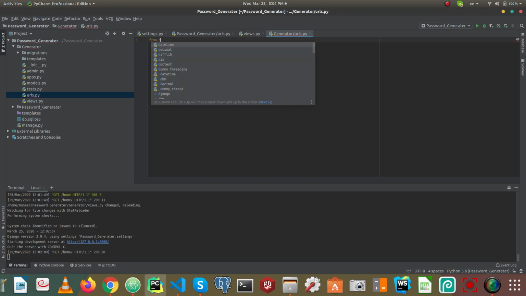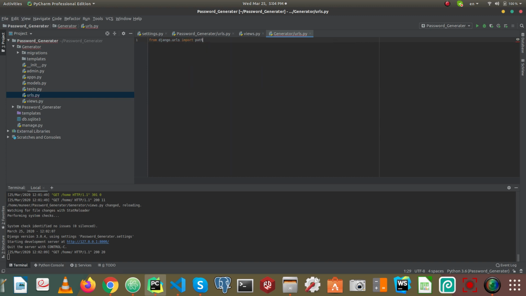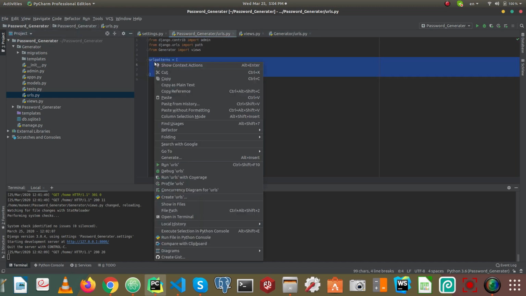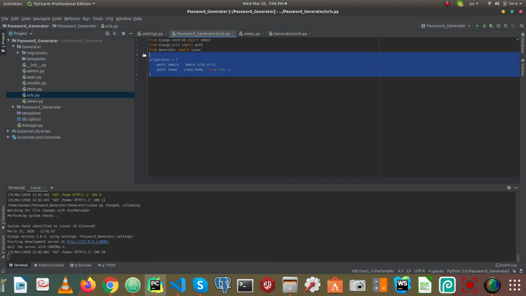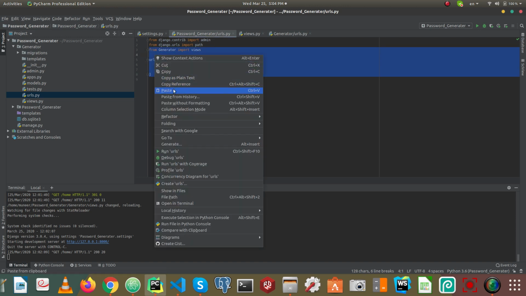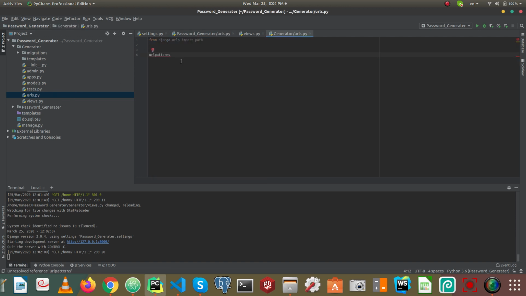Now in this URL file, what do I need to do? From django.urls import path, and here in urlpatterns, like it was written in the main one, I think you should copy from here also. I need to copy this thing, but I need to copy this import statement as well. So copy it and paste it here for simplicity. We don't need this admin here, it will be available there, and here we need this home. Yeah, this is what we need here.